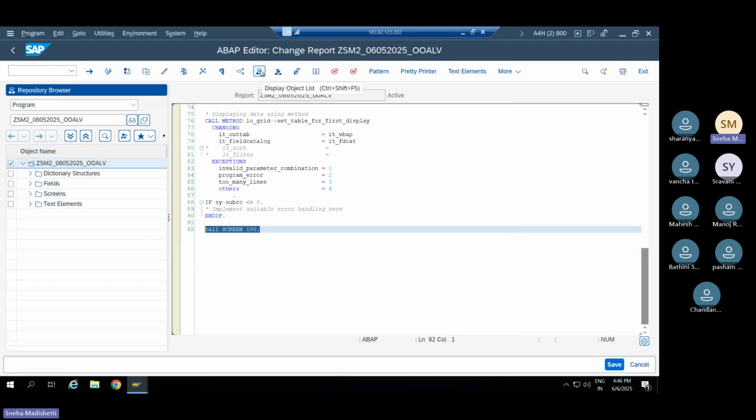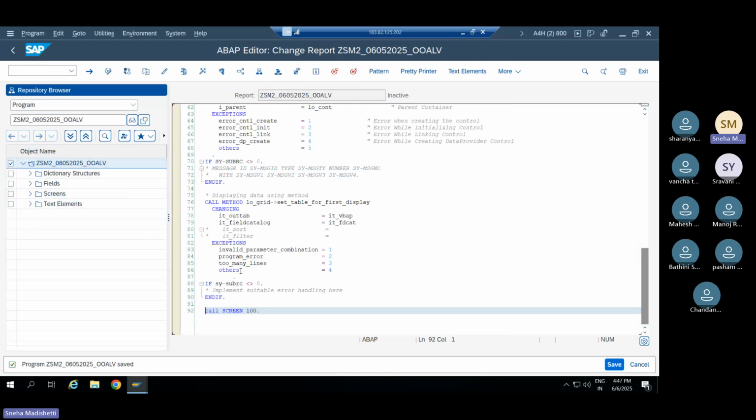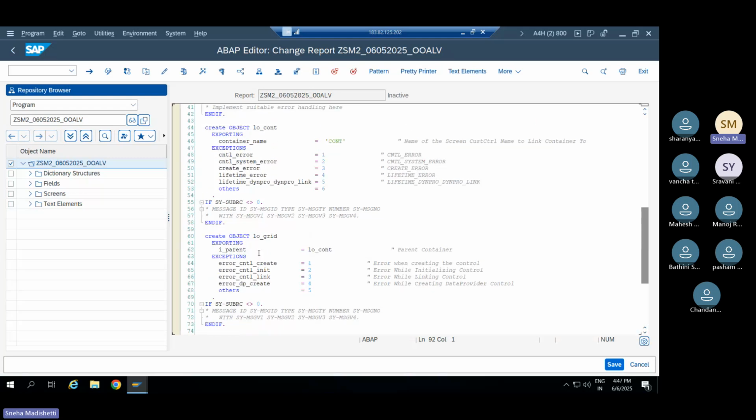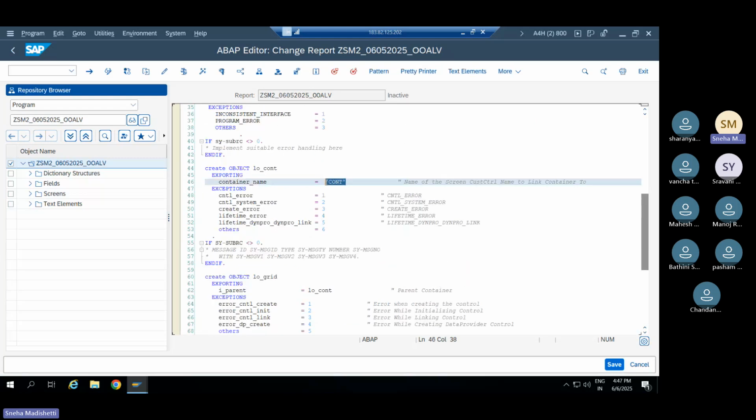So there are three ways to create the screen. One, you can click on this button, or right click on the program name and create a screen, or else use this statement. The third way is to go to the SE51 transaction code, give the program name, give the screen number, and create it. Either way works. So now we created the container design also in SE51. The link will be created between SE51 and SE38 with the help of this name.